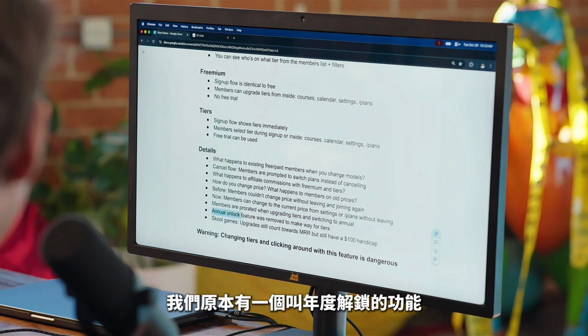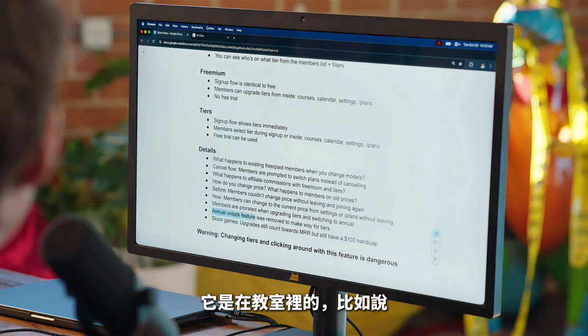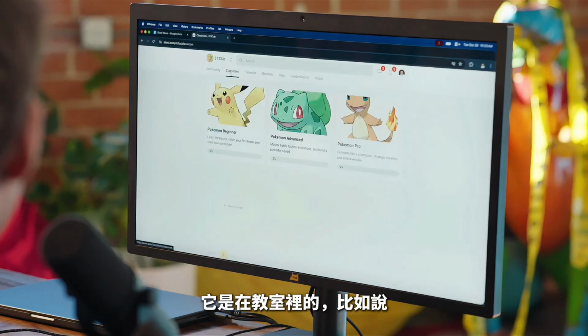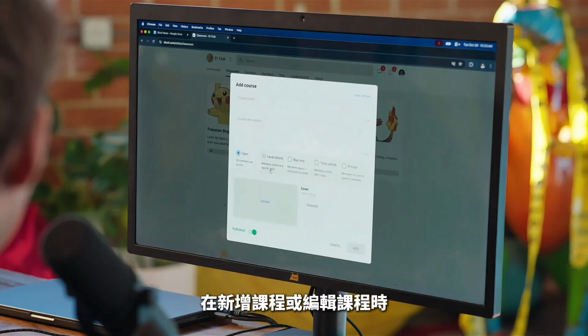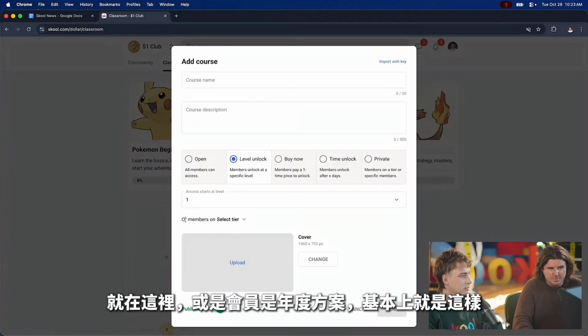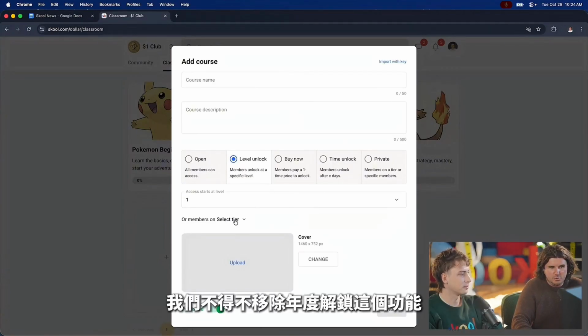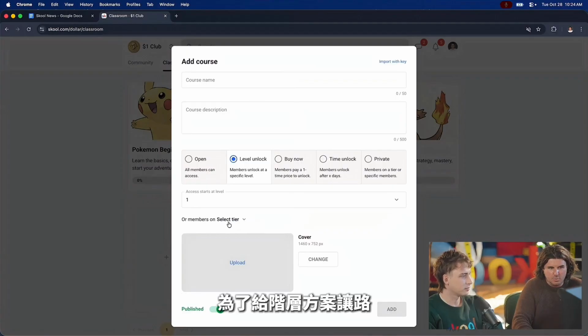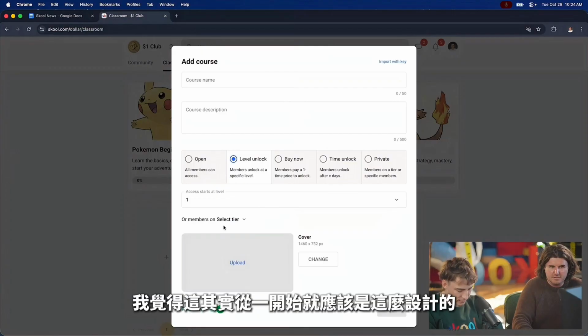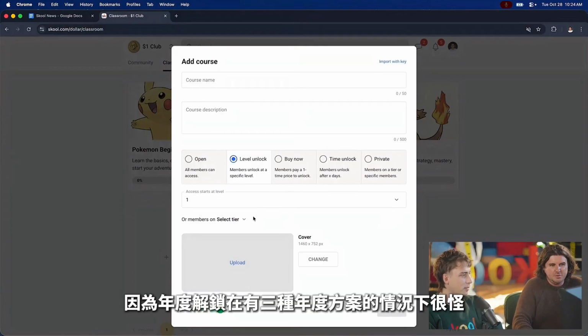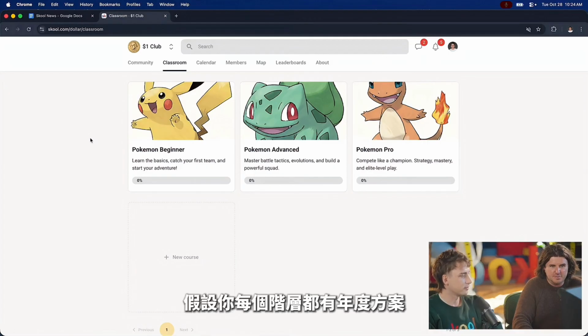Now, to make way for this feature, we used to have a feature called Annual Unlock, and it was in the classroom, like when you were adding a course or editing a course, it was down here, or members on annual, basically. We had to remove that feature, Annual Unlock, to make way for the tiers thing. Which is what I think that should have been from the beginning. 100%. Because Annual Unlock's very weird when you have 3 annuals, for example. Like, because if you've got an annual on each tier, right?